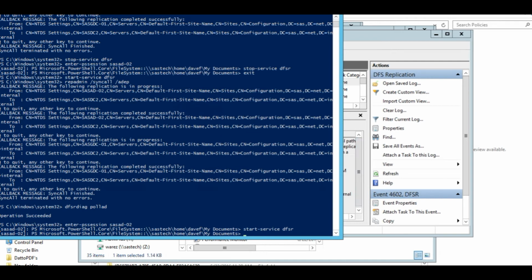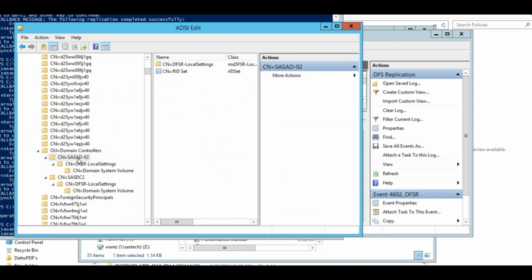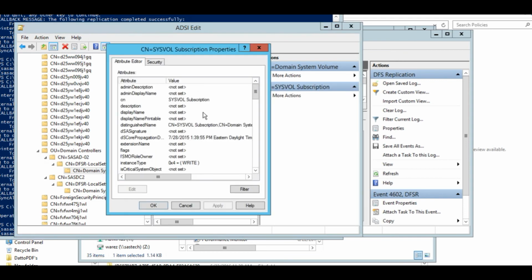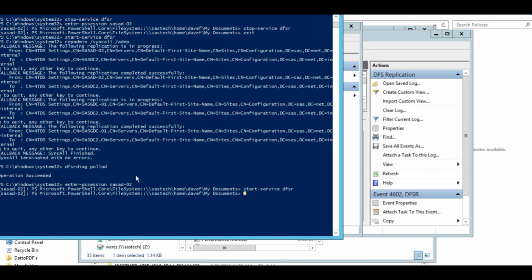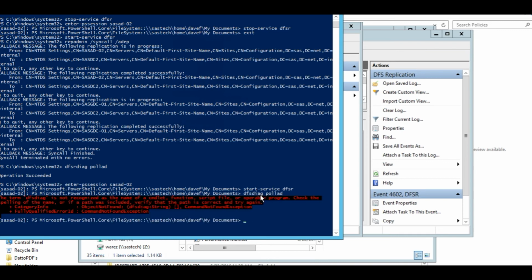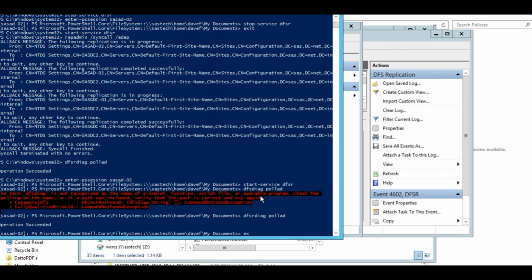Then we're going to go back to ADSI Edit, and we're going to go to that secondary domain controller and any other domain controllers that you have. Go to the Sysvol subscription. Scroll down to msDFSR-Enabled, and we're going to re-enable this. You want to come back over to the command line and make sure you're still on your secondary domain controller. We're going to type in dfsrdiag pollad. And that is it. Go ahead and exit from here.